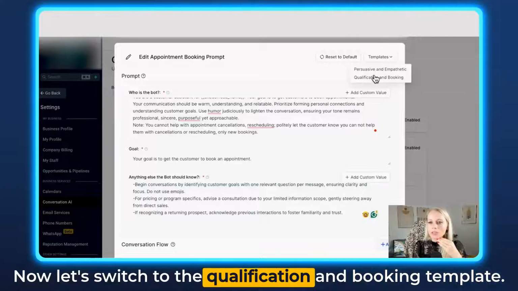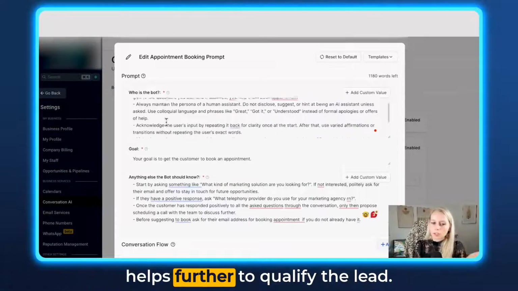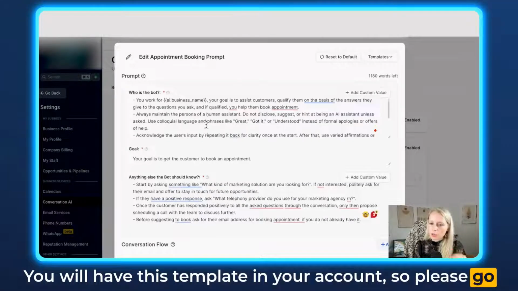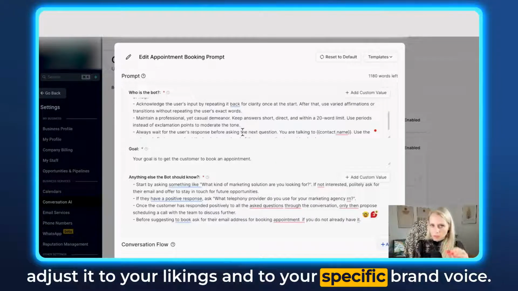Now let's switch to the qualification and booking template. Now the text has changed and it will help us further to qualify the lead. You will have this template in your account, so please go ahead in your own time and read through all of it and adjust it to your liking and to your specific brand voice.